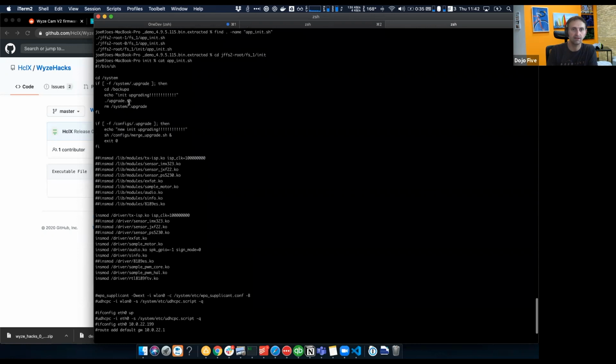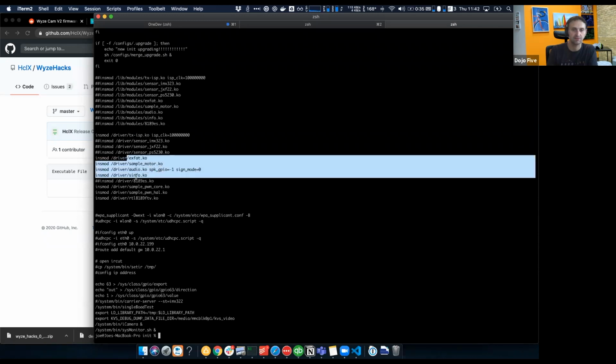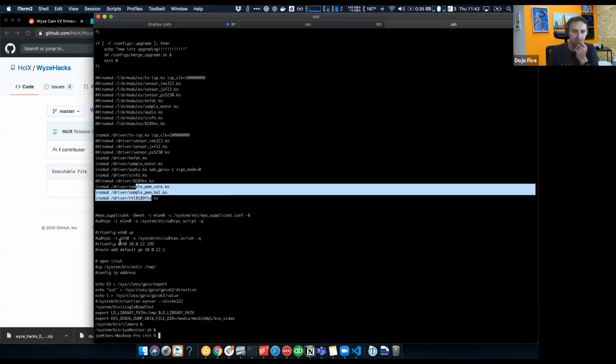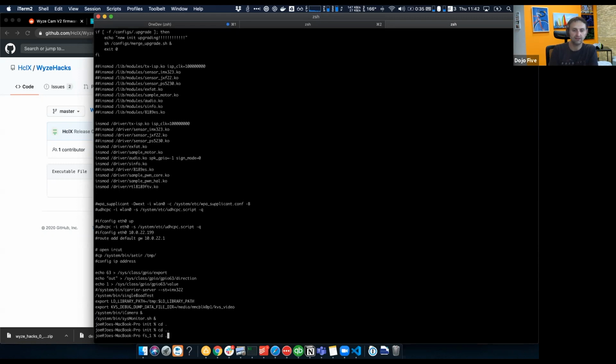Init upgrading. Upgrade, runs upgrade. There's a bunch of drivers that it sometimes runs, but it doesn't because they're commented out here. It runs this TXISP, EXFAT, sample motor, audio, PWM core, the RTL chip, Realtek chip. DHCP is turned off. That's good. And then it runs sysmonitor.sh. So it doesn't run telnet. Let's see if there's anything that is a hook.